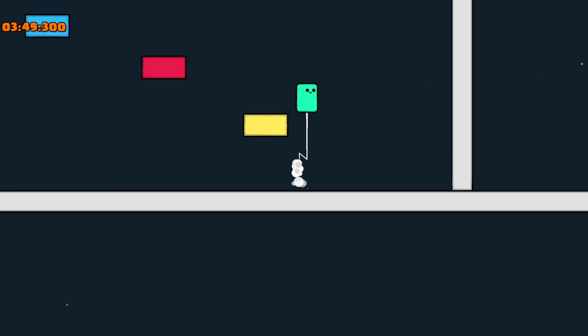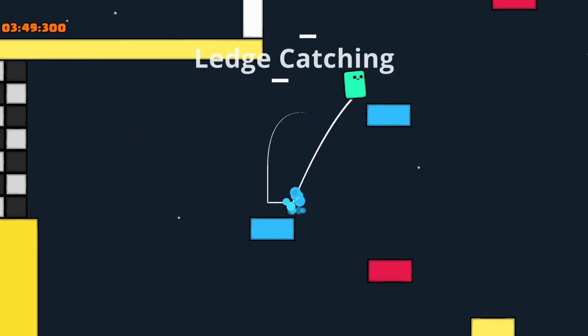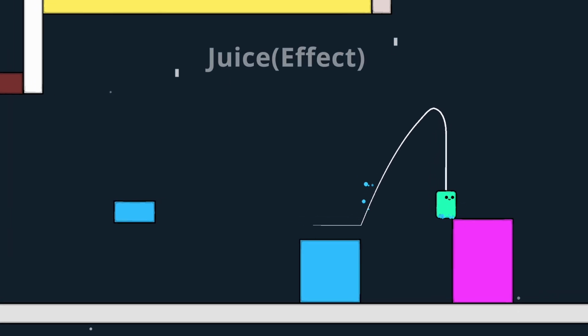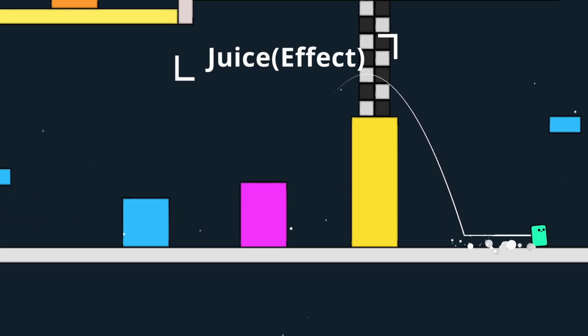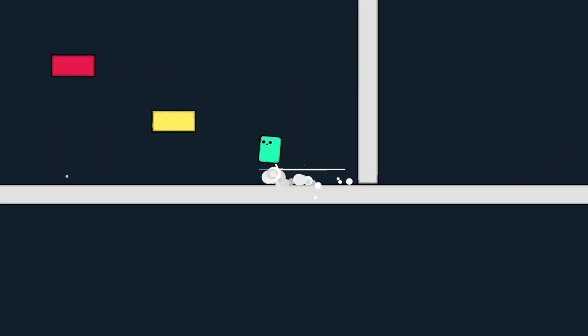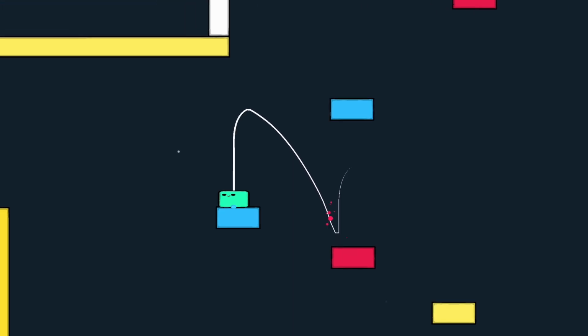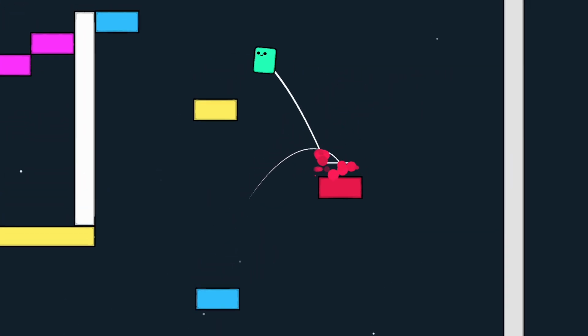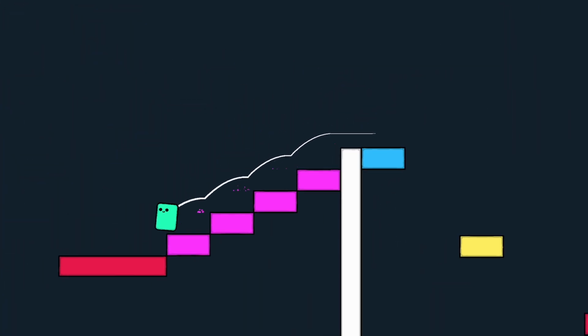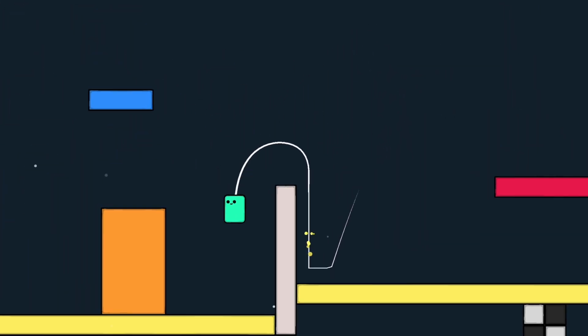This feature is handy for both edge detection and ledge catching. Finally, juice. This provides a cool look to the character when it's moving across the platform. I'll try to make a detailed video explaining all the above parameters with the code example and also briefly cover how they are important for enhancing the player's experience.